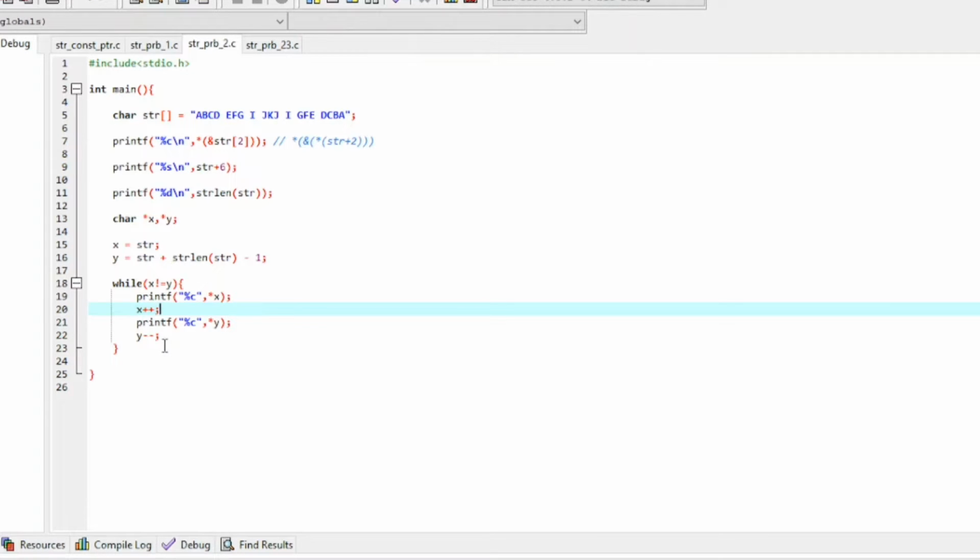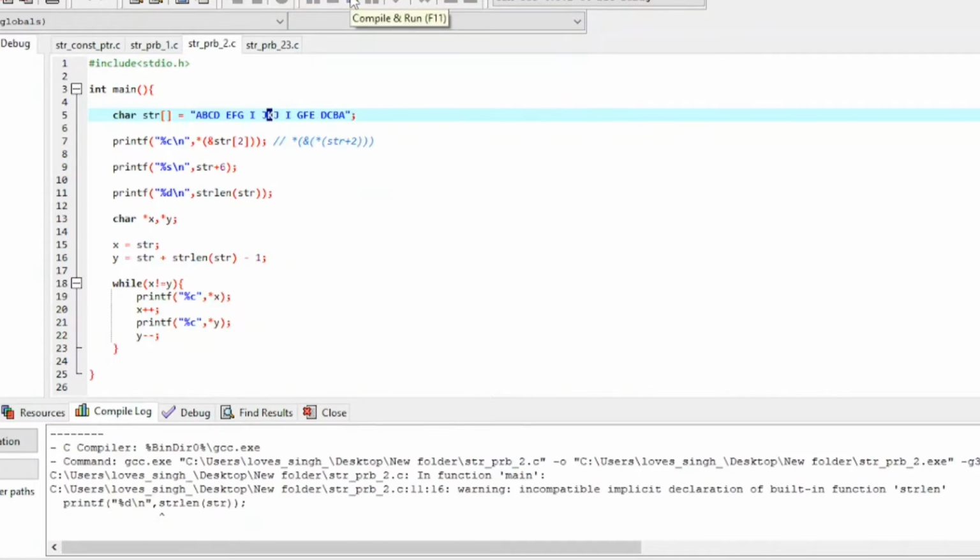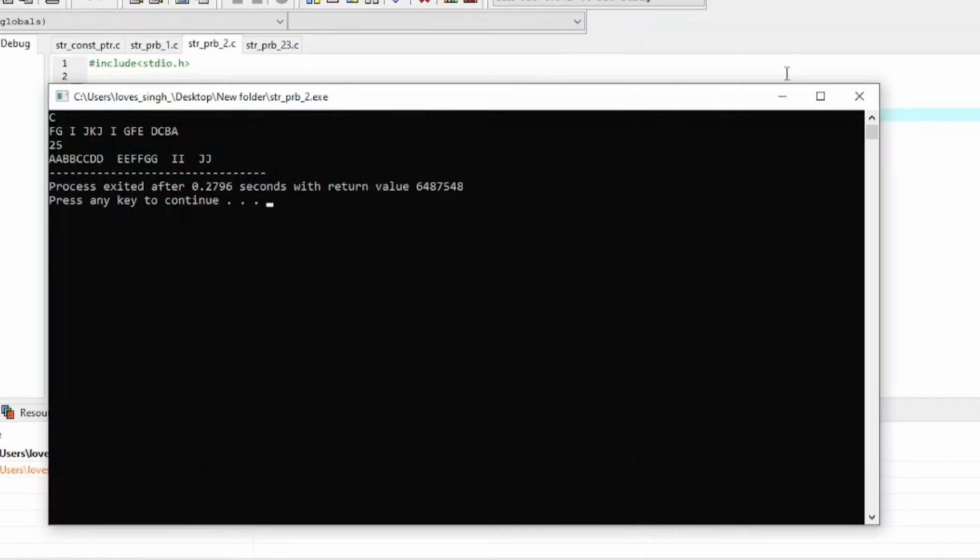Now on the next iteration, x points to b and y also points to b. Then b will be printed, then c, then d, a, b, b, c, c, d, d. Then space will be printed, then E, E, F, F, G, G, space, I, space, J, J will be printed. Now, when this reaches K, the address is same. So here K will not be printed.